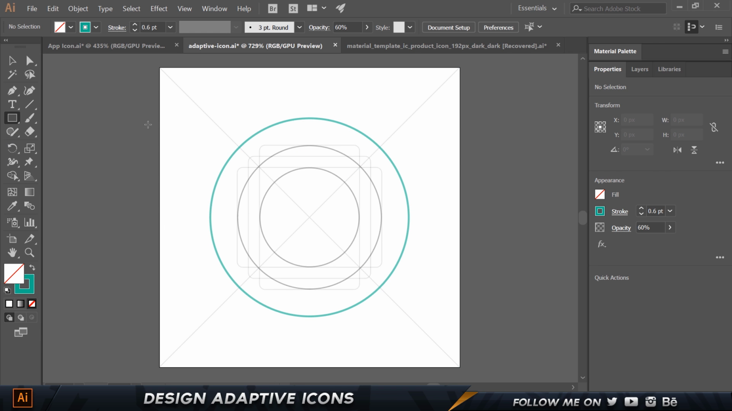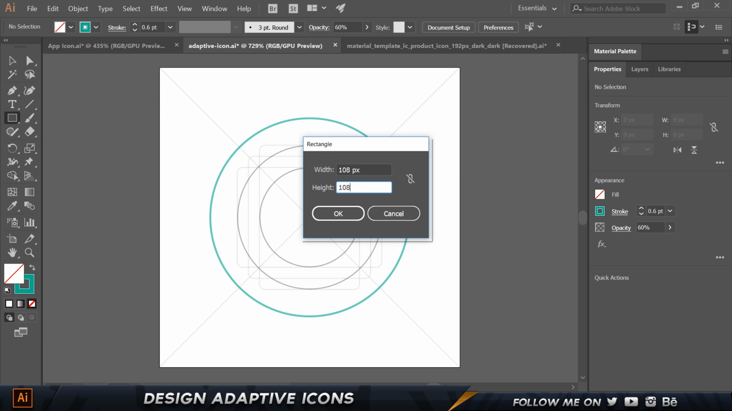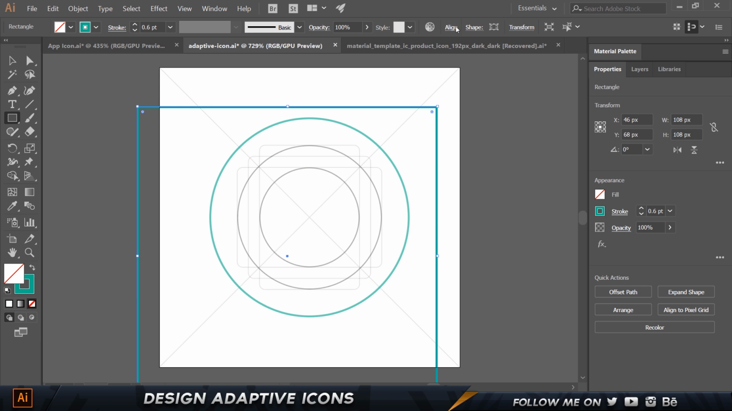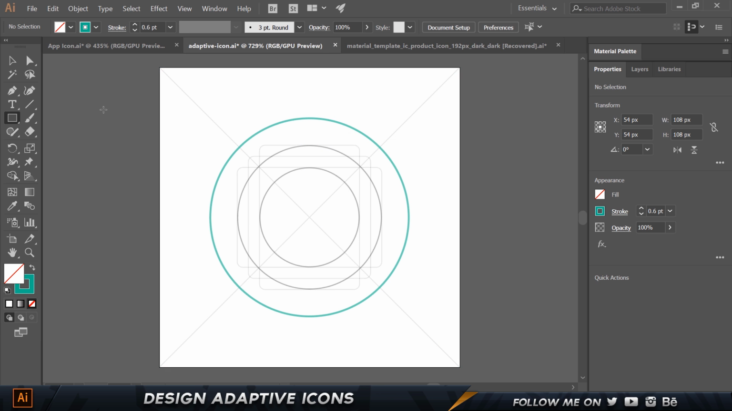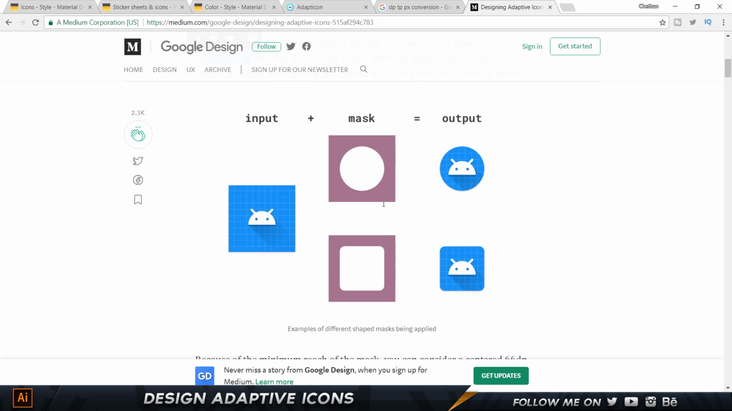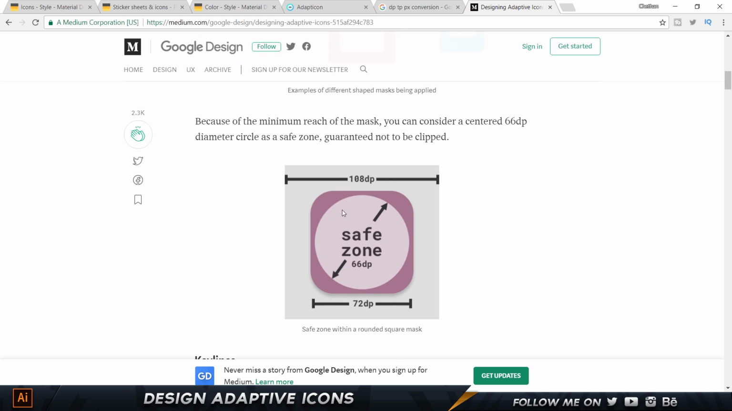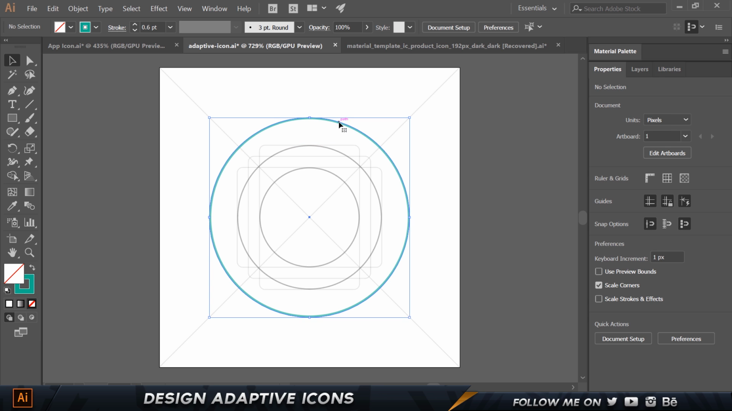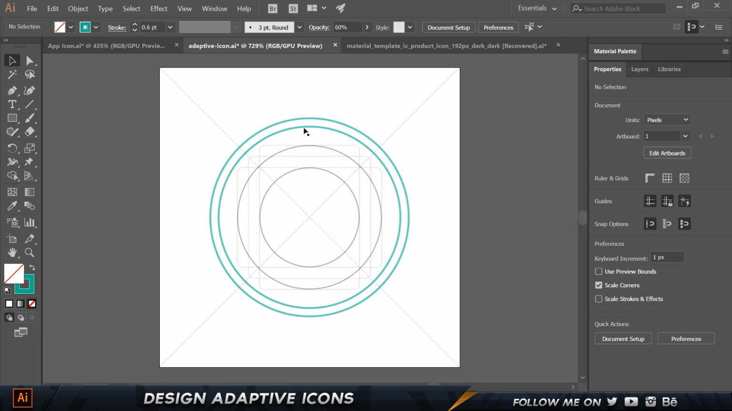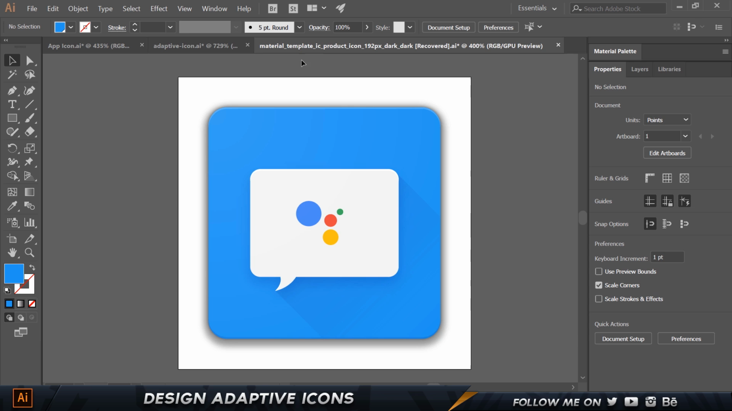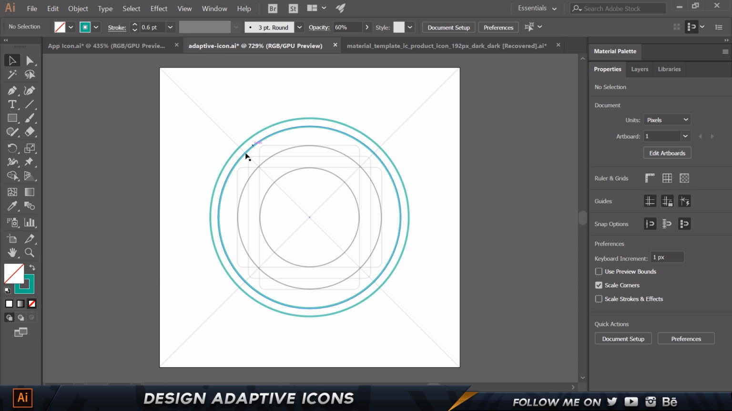So if I go and make a rounded rectangle, click on it and choose 108 by 108 and align this to the horizontal and vertical center, you can see this entire object is 108. And our object needs to be within the safe zone of 66 dp. So let's go and take this, make a copy by pressing Ctrl C, Ctrl F, and I've reduced this to 66 by 66. So our object, which is basically the foreground, which is basically the chat box, has to fit inside this 66, and that's the most important thing.